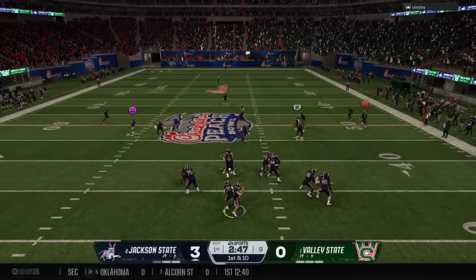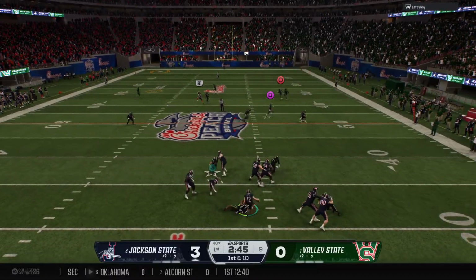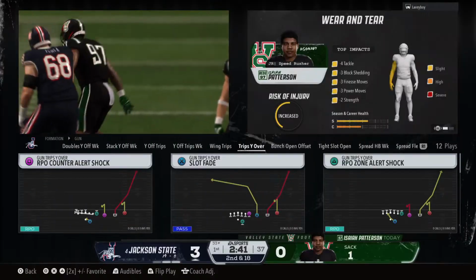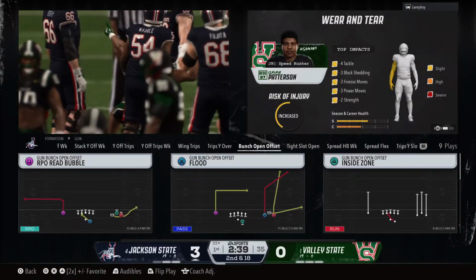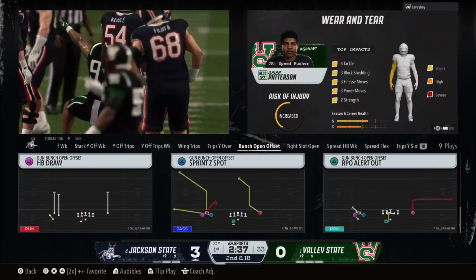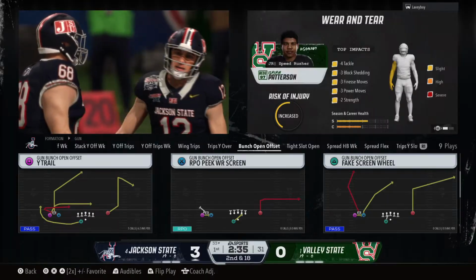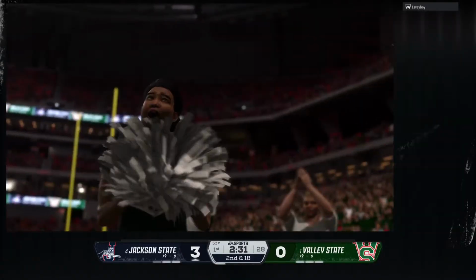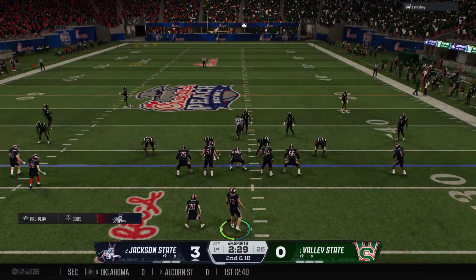On 1st and 10, looking to throw. Swarm with a pass rush, a sack. Nothing is more gratifying for a defense to be able to sit back and play zone and still get pressure on the quarterback with your defensive front. Sack sets up 2nd down.